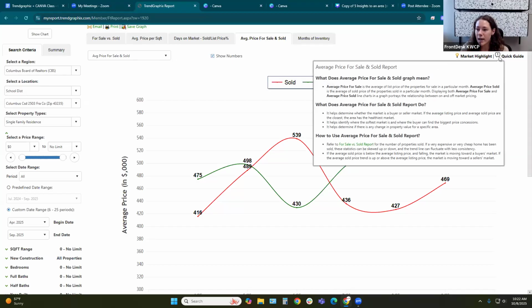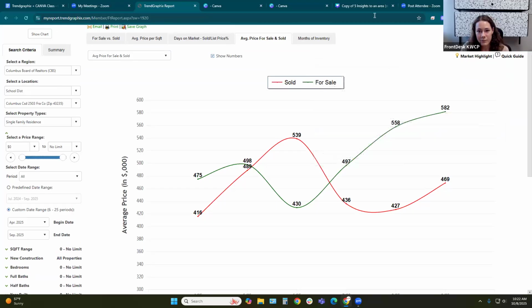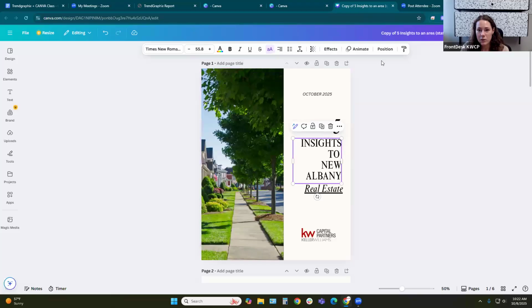Over here too is the quick guide. It's just kind of telling you about what the report means. If you're ever like, oh, what does that mean, or anything like that, you can go to the quick guide and it'll kind of help you out with that. Perfect.